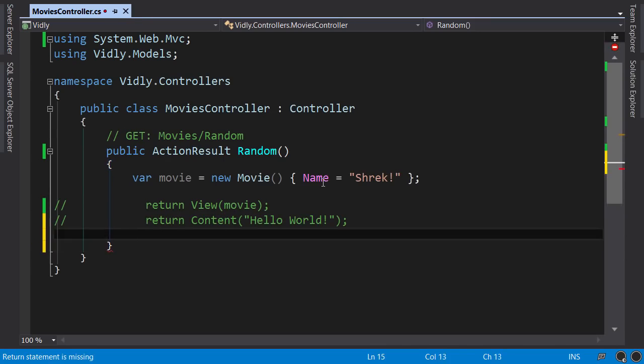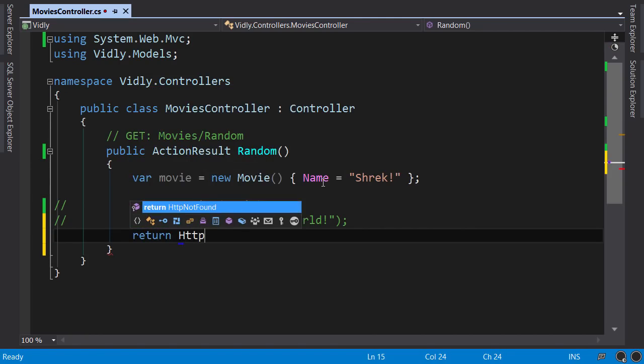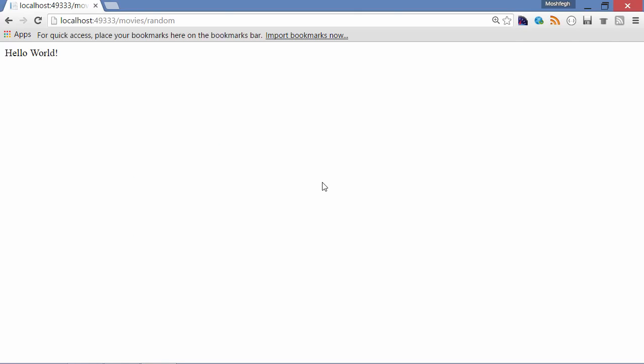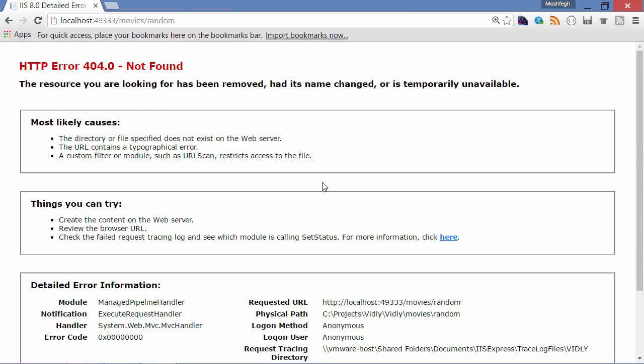Another example, let's return HTTP not found. Now build the application with Control-Shift-B. This will compile the application without opening a new tab in the browser. Now press Alt and Tab to switch back to Chrome, and Control R to refresh the page. Okay, look, we got the standard 404 error.